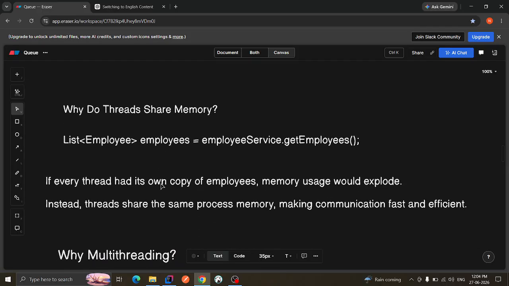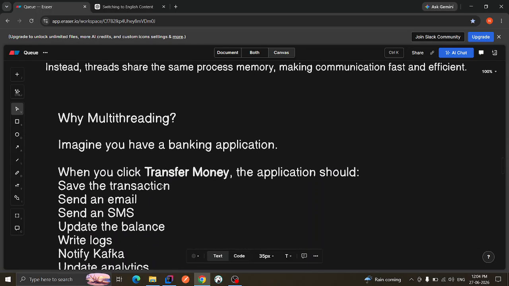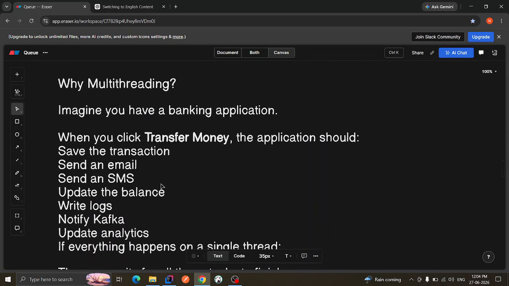So after learning all these concepts, like what is a process and what is a thread, now we will come to understand why we need multi-threading in our applications. So, why multi-threading? I have given you a small example to make you understand better. Imagine you are working on a bank application, and whenever you want to send money to someone, you just click on the transfer money button. Whenever you click on it, the following sequence of operations will take place.